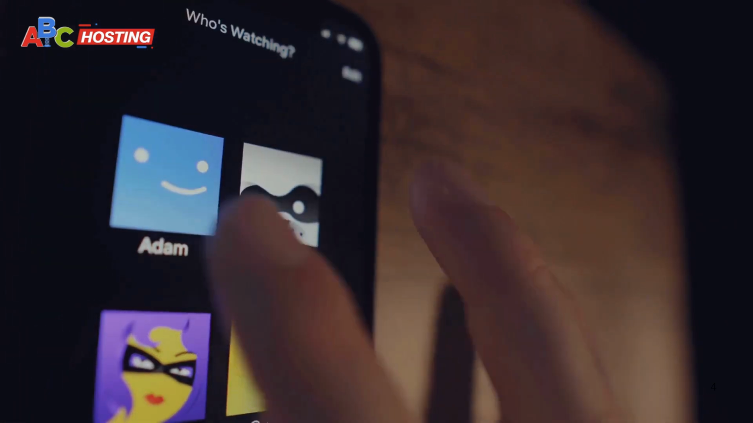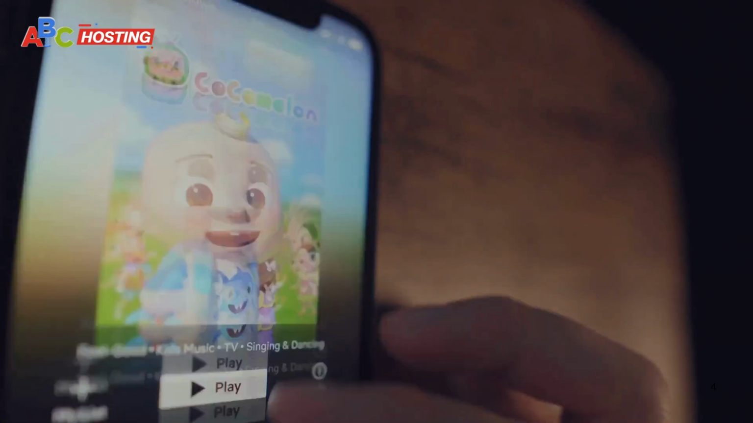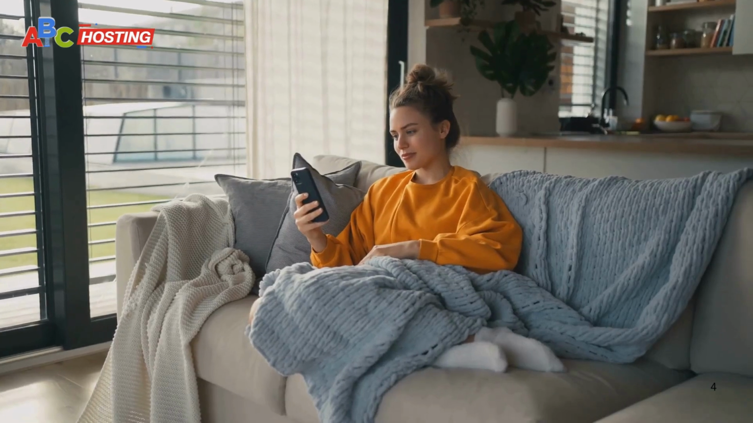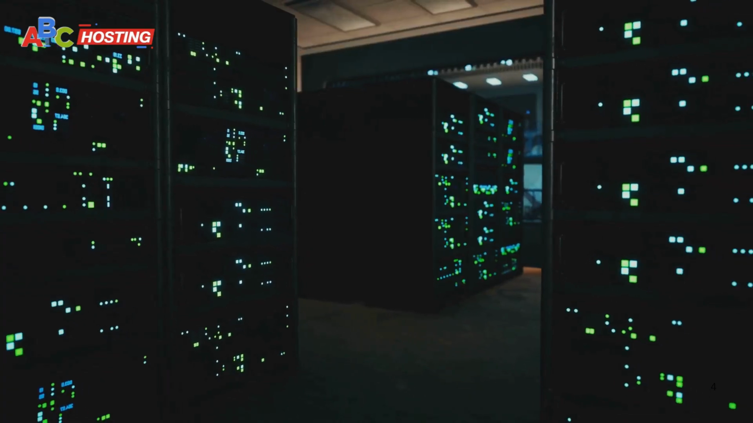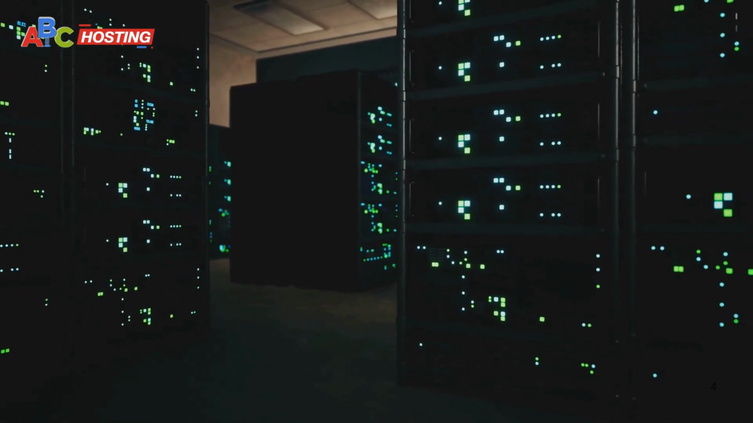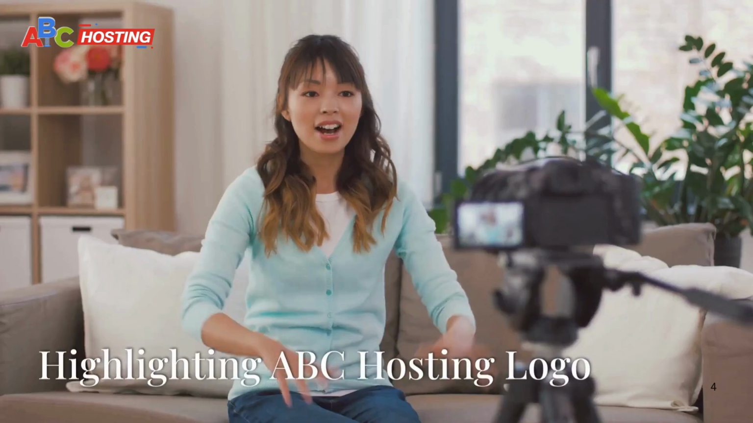Finally, the fun part: streaming your movies. Just open the app, select your movie, and hit play. Whether you're relaxing at home or on the go, your ABC Hosting server will deliver smooth, high-quality streaming directly to your iPhone.